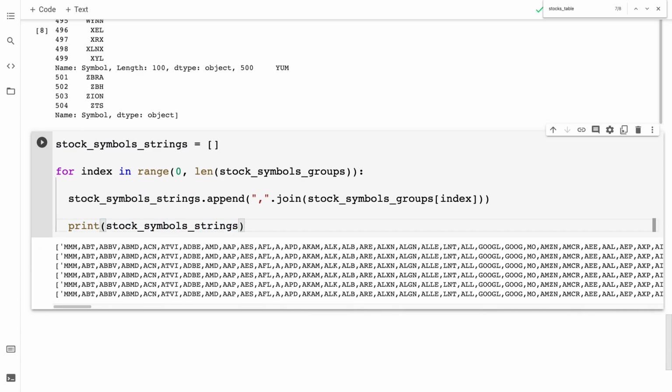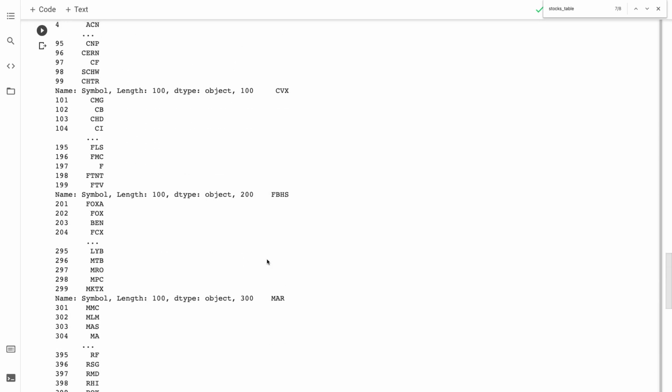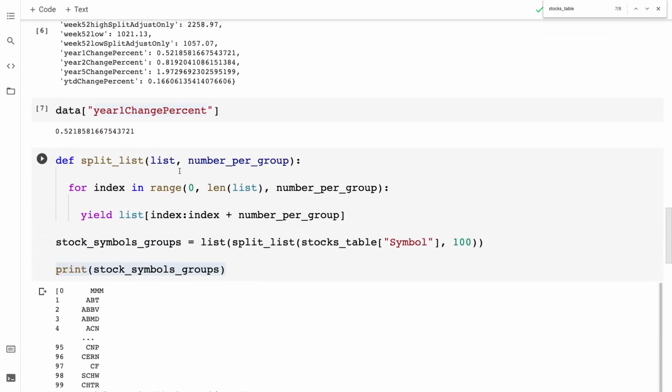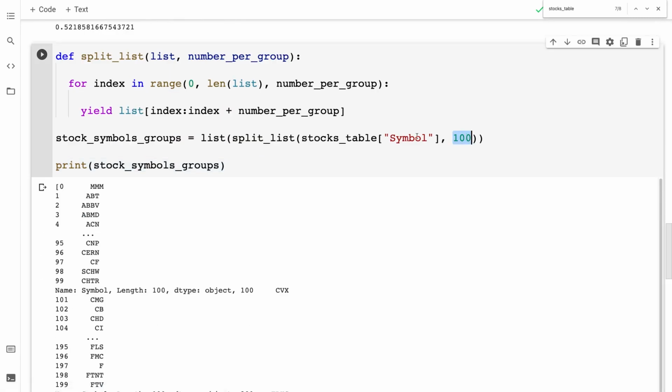Now that we have them grouped, we can perform a batch API call. So instead of performing 500 different API calls, we're going to perform only 5 because we have 5 different groups. Typically 100 is the maximum. That's why we chose 100 as our value here as the number of stocks per group.